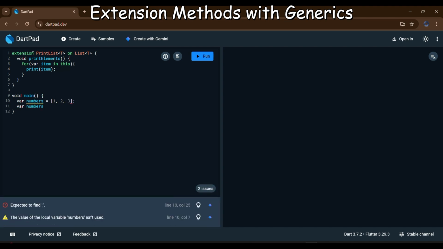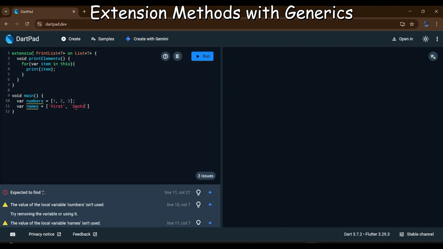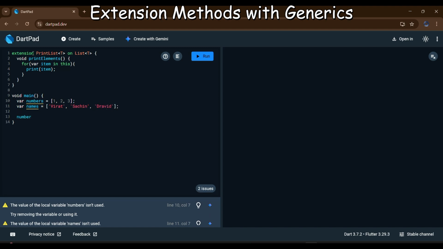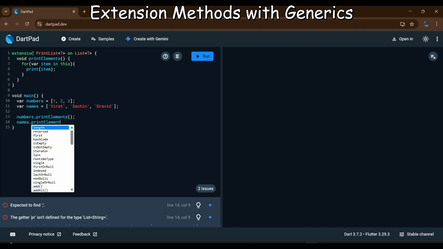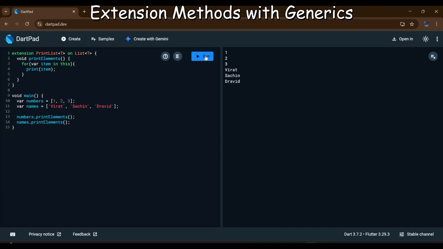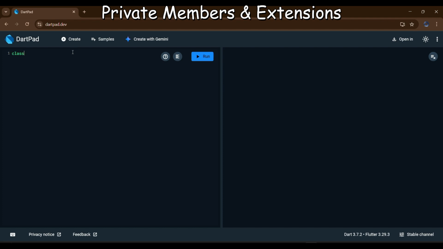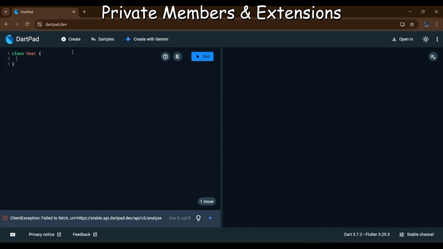In the main function, we test it with two different lists, one list of numbers and one list of names. Both of them call printElements, and it works perfectly because the method doesn't care what type of data it's printing. This is the real advantage of combining extension methods with generics. You write the logic once and use it anywhere on any data type without duplicating code. Simple, clean, and type-safe.